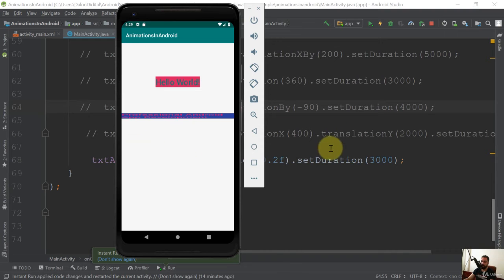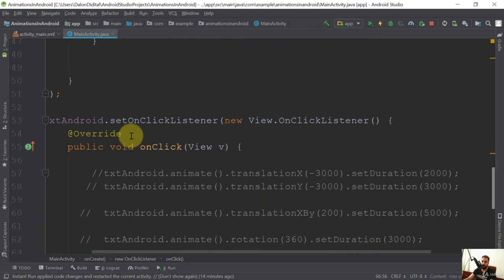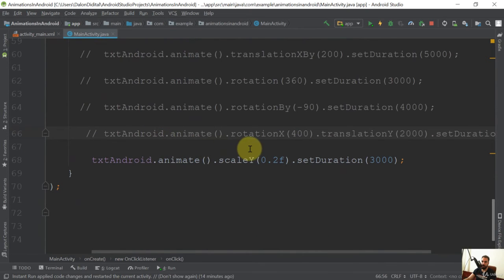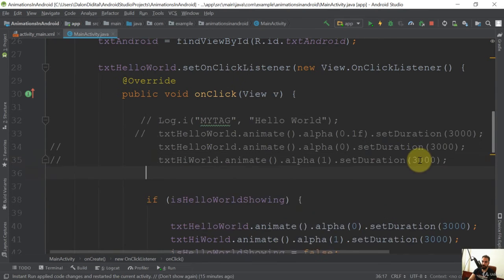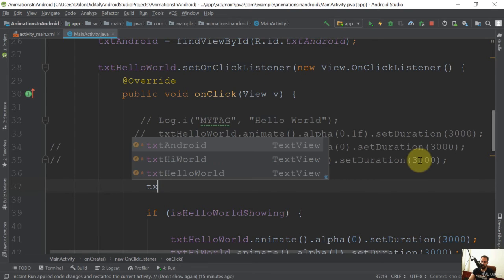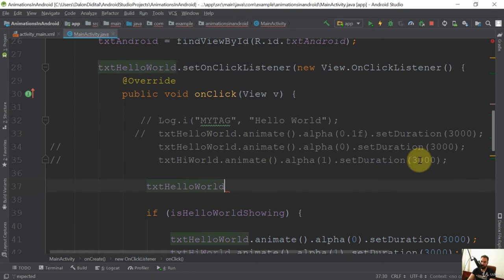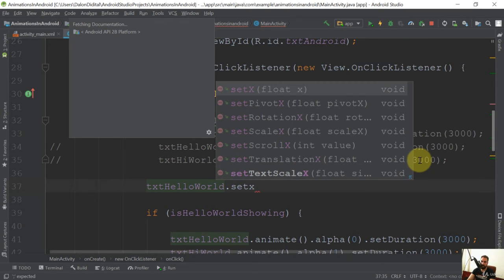So now let's go ahead and solve this challenge. So initially I want both of our text views to be off the screen. So inside this onCreate method actually, here before this if statement, I'm gonna refer to my hello world and hi world. So let's say txt hello world dot set x. So here you can see that we have x and y that is going to specify the position of our UI component inside our layout.